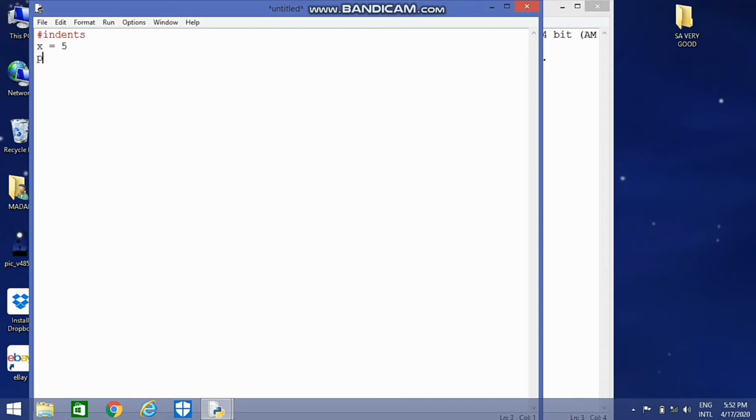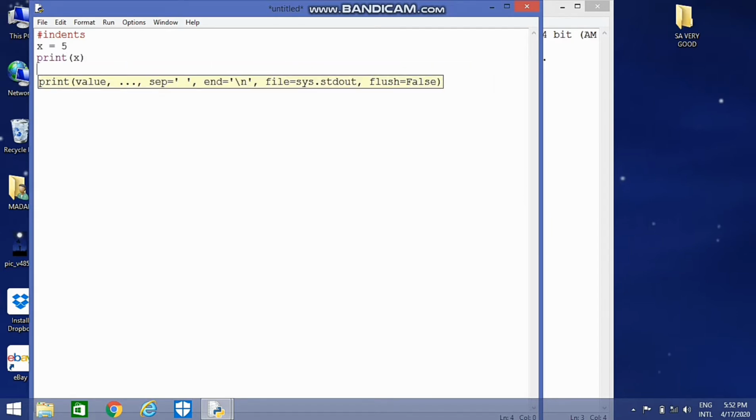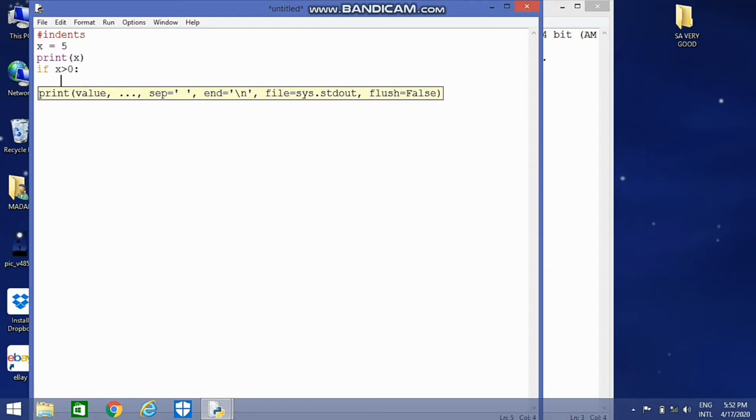Okay, so you can see I have written x is equal to 5 and I am printing the value of x. Now let us check the condition: if x is greater than 0. As you know, if is a block and it has a body. So how do we define the body of if?